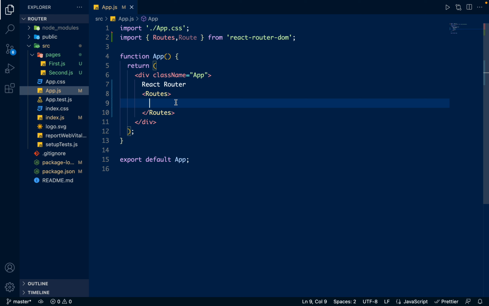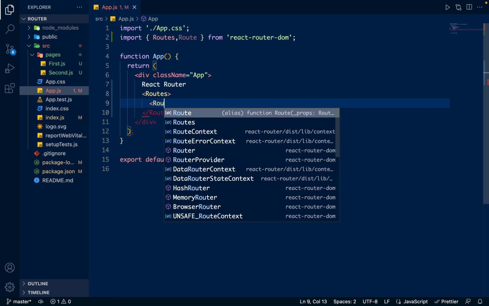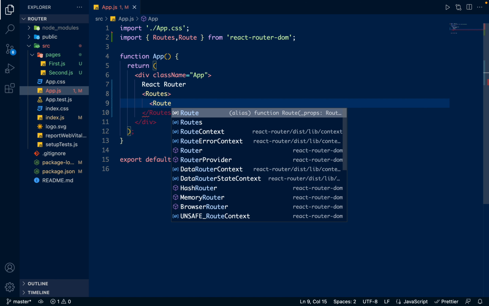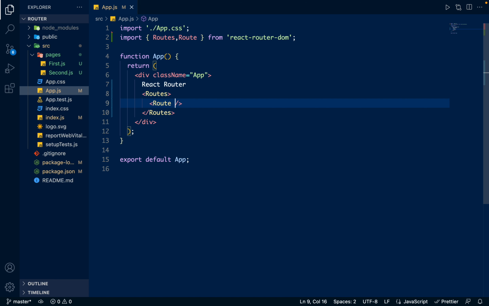For that we are going to establish some routes. Okay, there are some pathways to which different components will be rendered. So let's see. First is Route. The first attribute would be path. I'm going to give it the normal slash path, and the second attribute would be the element that you want to render if this path is requested.